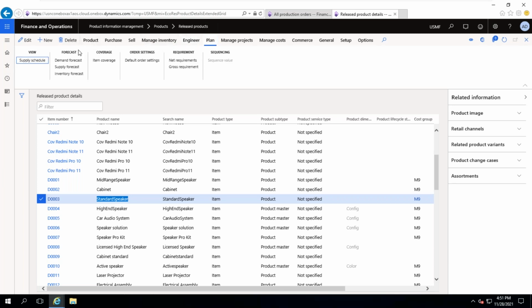Engineer tab means manufacturing related topics. Planning means it is master planning. I will discuss master planning with you maybe today or tomorrow. Next, project means project management accounting related topics. Manage cost is internal, it is here only. Cost management is one module related to that information. Commerce means it is retail. So the majority of modules are included here in the item master.